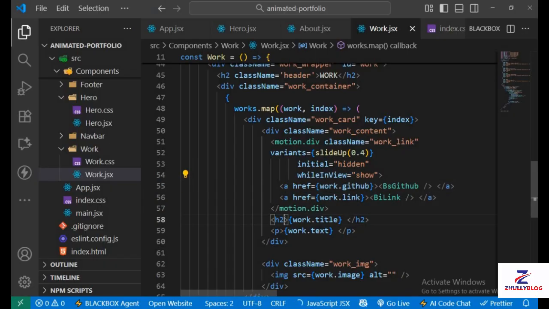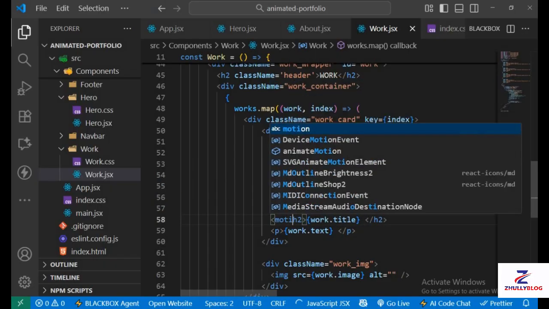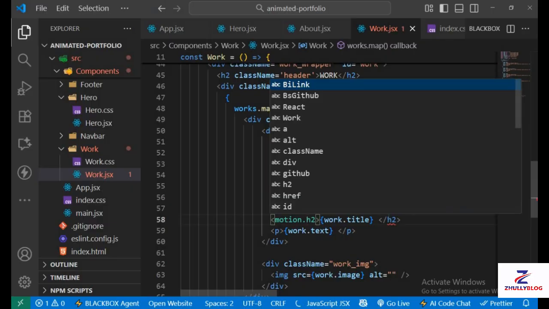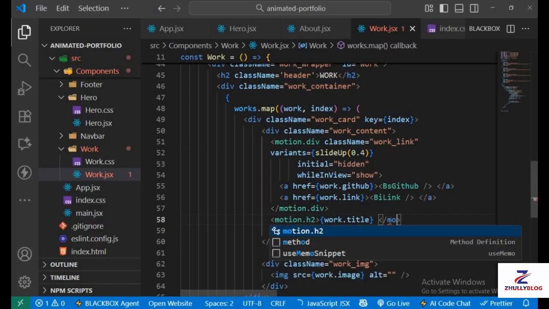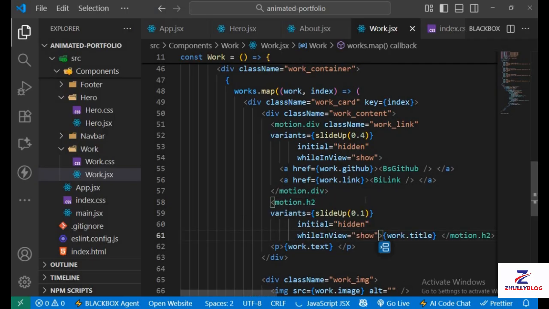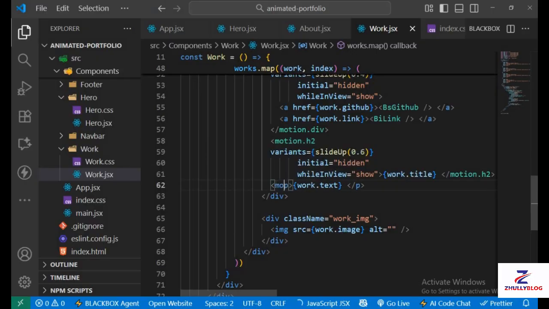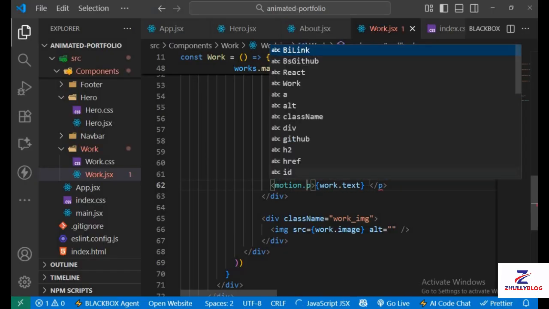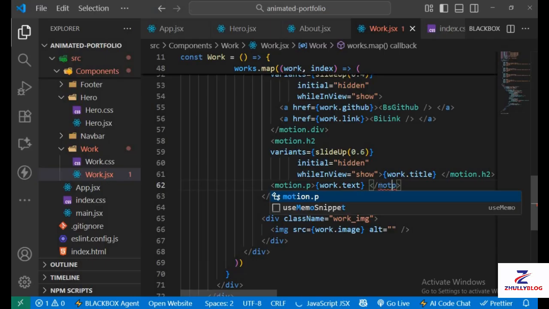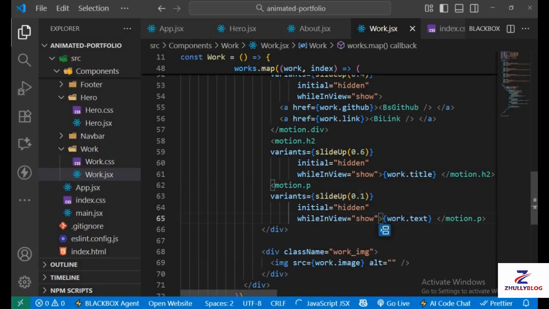Then we have the h2 tag, which we want to animate. So motion.h2, then we'll do the same for this. Now for the h2 tag, the delay would take 0.6 seconds. Then we have the p tag, motion.p. We'll close this, and then for this, the delay should take 1 second.